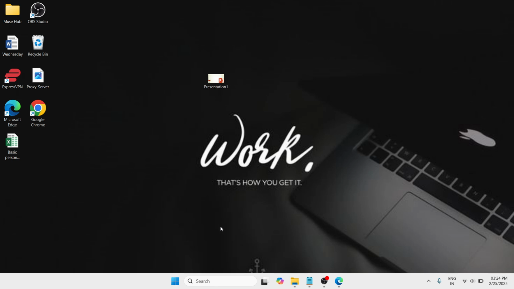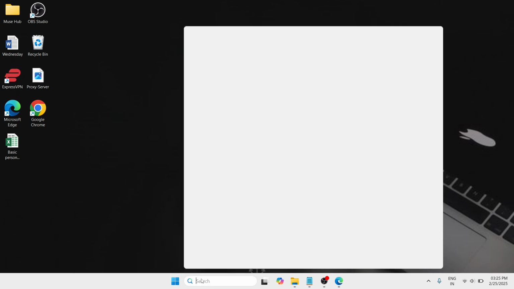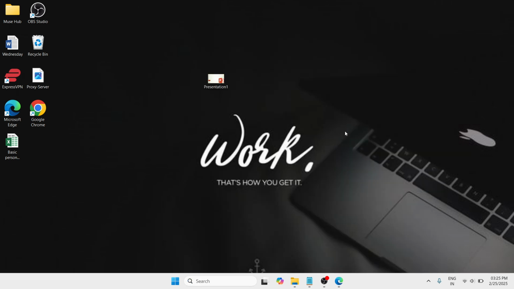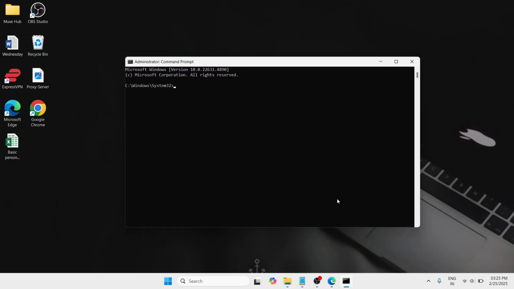Okay? And the next method that I could show you is, here at the bottom search bar, you need to type CMD to search for Command Prompt. Wait for the best match to appear once you've typed it and go with Run as administrator here. Click on it, and the moment you click on that, User Account Control will ask you to say yes. Proceed to Yes so that you would be redirected to this window.